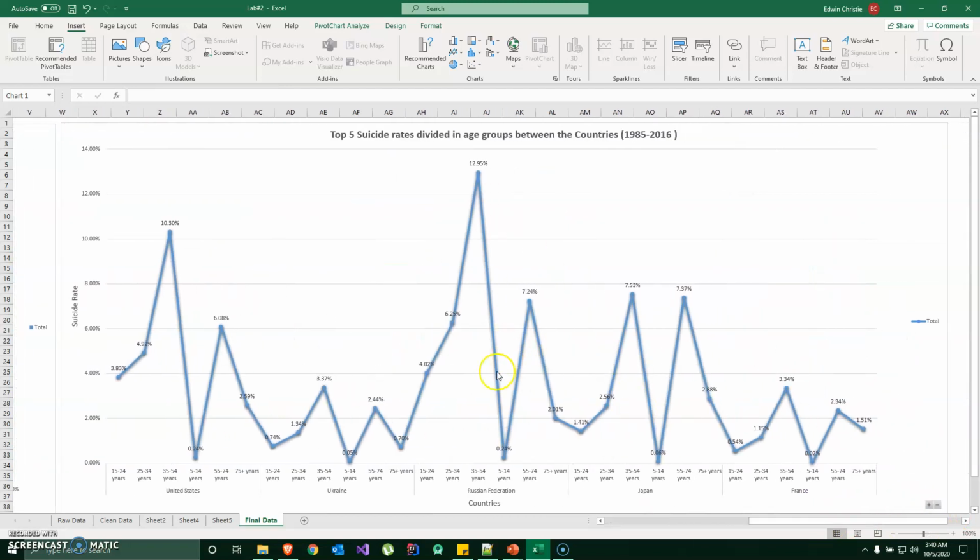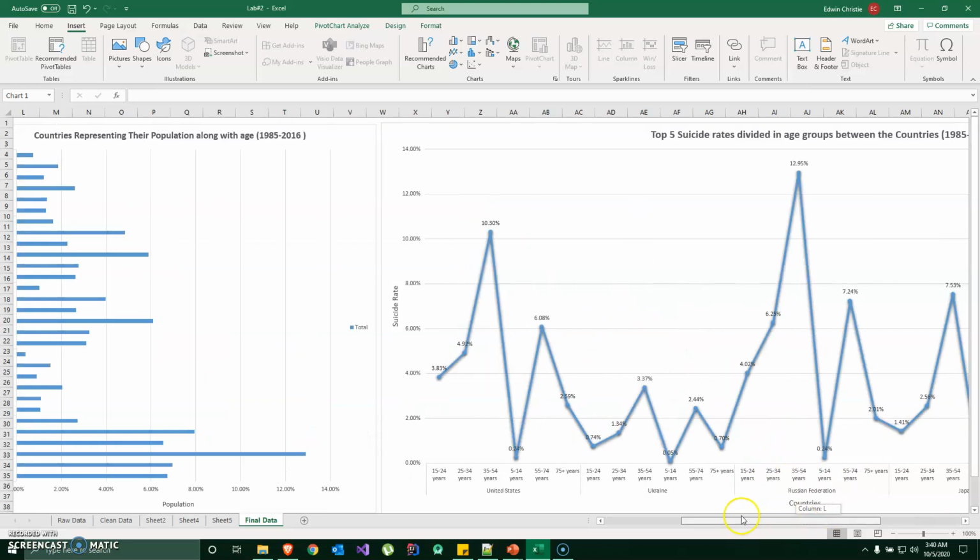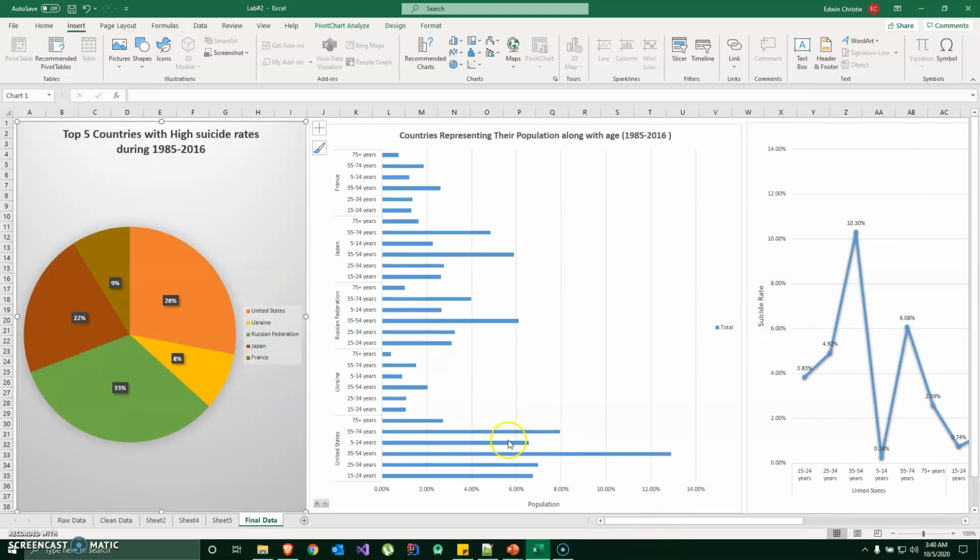So as you can see right there, Russian Federation has 12.95% of suicide rates between the age 35 to 54. Same with Japan. Japan goes almost similar in the 35 to 54 age group and the 55 to 74 years of age. Also the same with France. So this was the chart which I did.